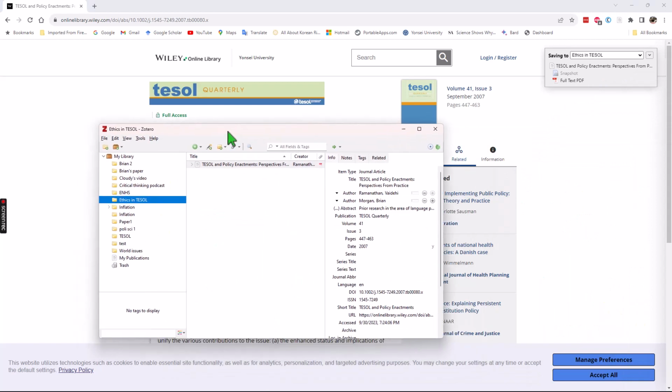Okay, so here's what it looks like once it gets into Zotero. You have a journal article. Make sure that the title is correct. Make sure that the authors' names are spelled correctly. If you need to change something, just click the box and it'll change. And then it gives you the publication, volume, issue, pages, date, etc. So this is all the bibliographical information.